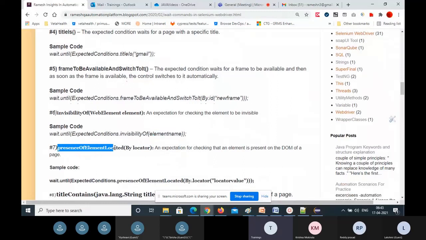Next, presence of element located. You want to check for the presence of a particular element in the web page. You want to wait for the presence of that element, then you can do an action. Just wait for that element, since it is taking more time to load. So you call this line of code, then WebDriver will wait for that element, and then you can do an action on that element. So I'm just saying wait.until(ExpectedConditions.presenceOfElementLocated(By.locator value)). That's the presence of element located, the mostly used one.